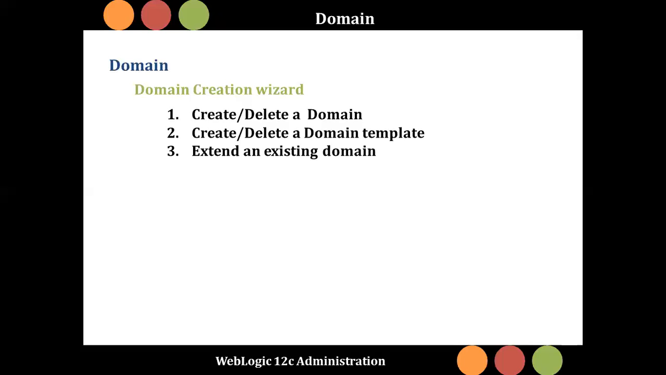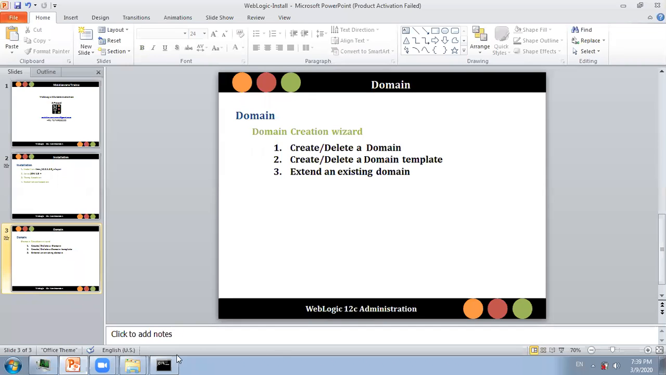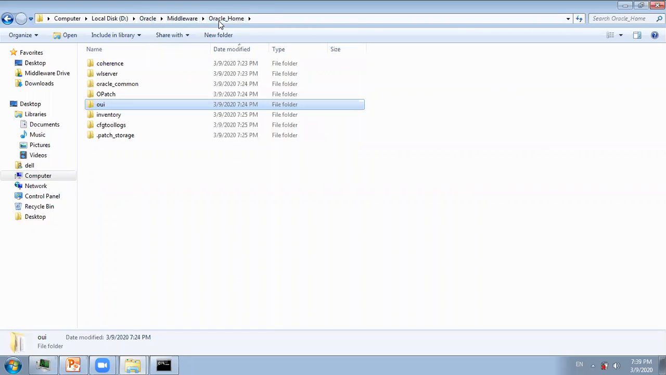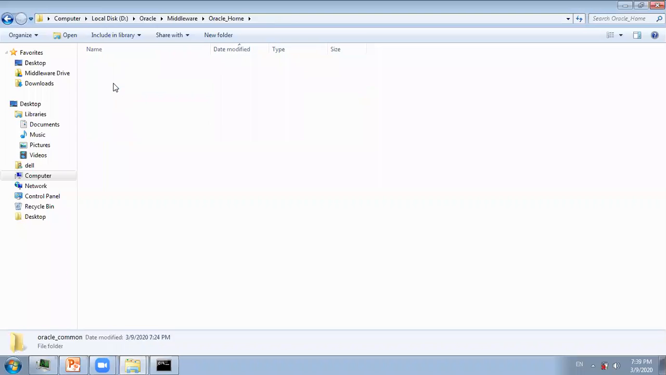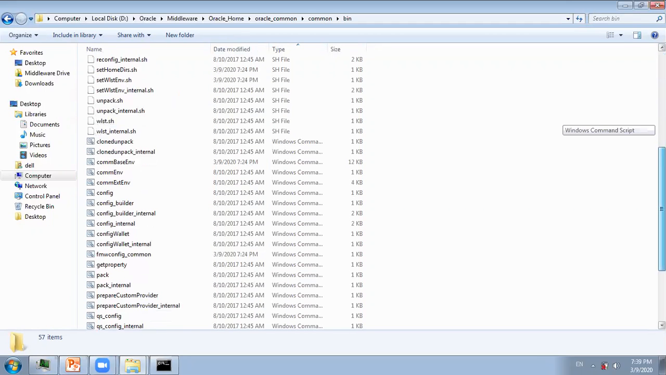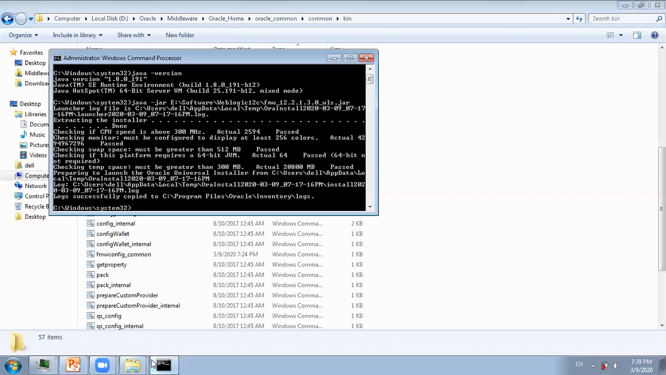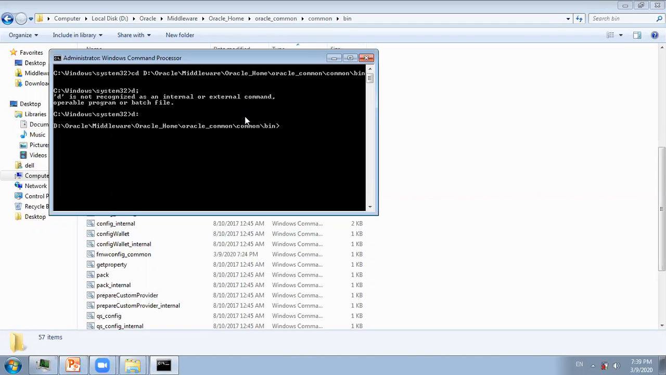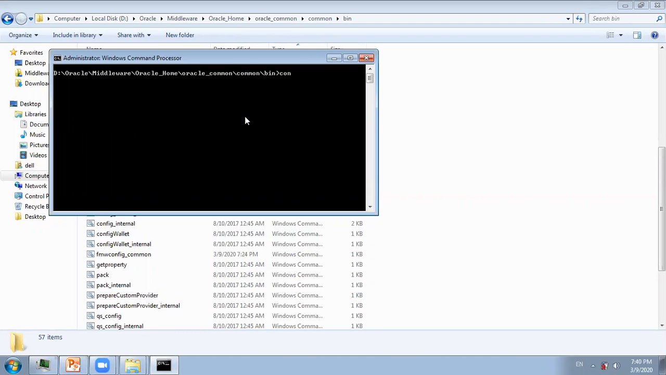Now, how to create a domain? So let's go to our product. So here we are, the Oracle Home. In this Oracle Home, we have something called Oracle Common bin. Now, since it's a multi-platform installer, you're going to have the SH files as well as the BAT files. You can see the SH files and the BAT files here. So the command of our interest is going to be config. So let's fire that command. Okay. So the command is going to be config.cmd.